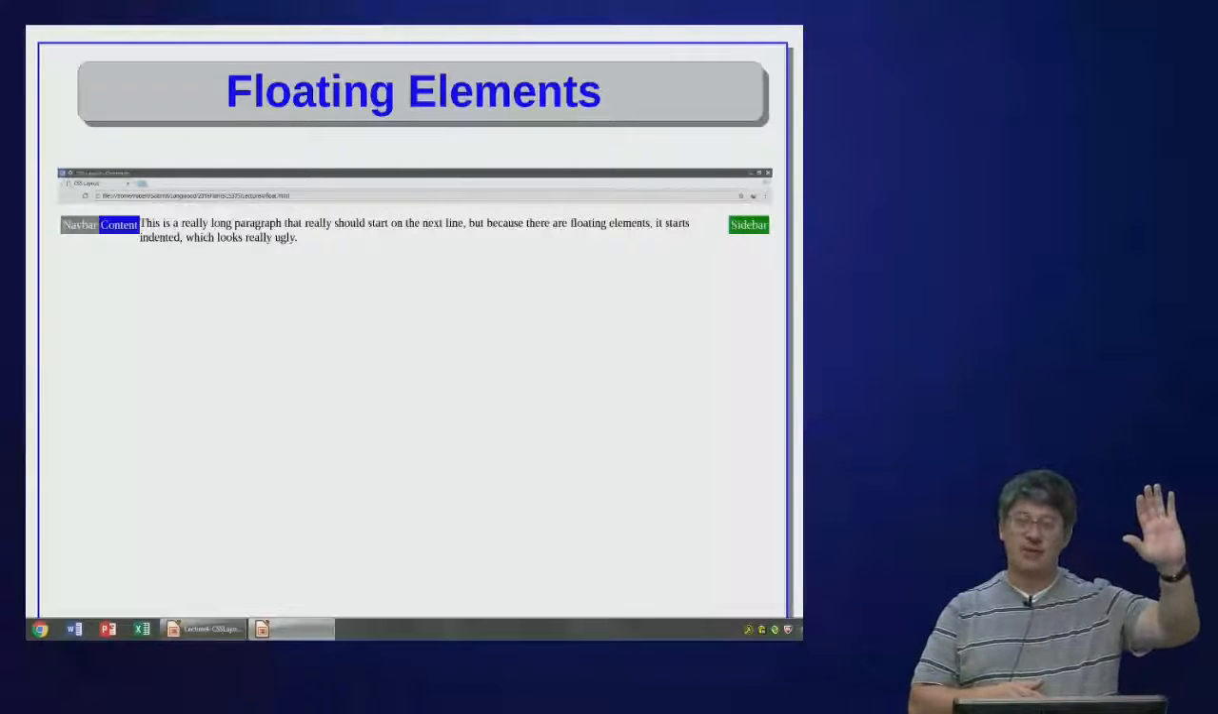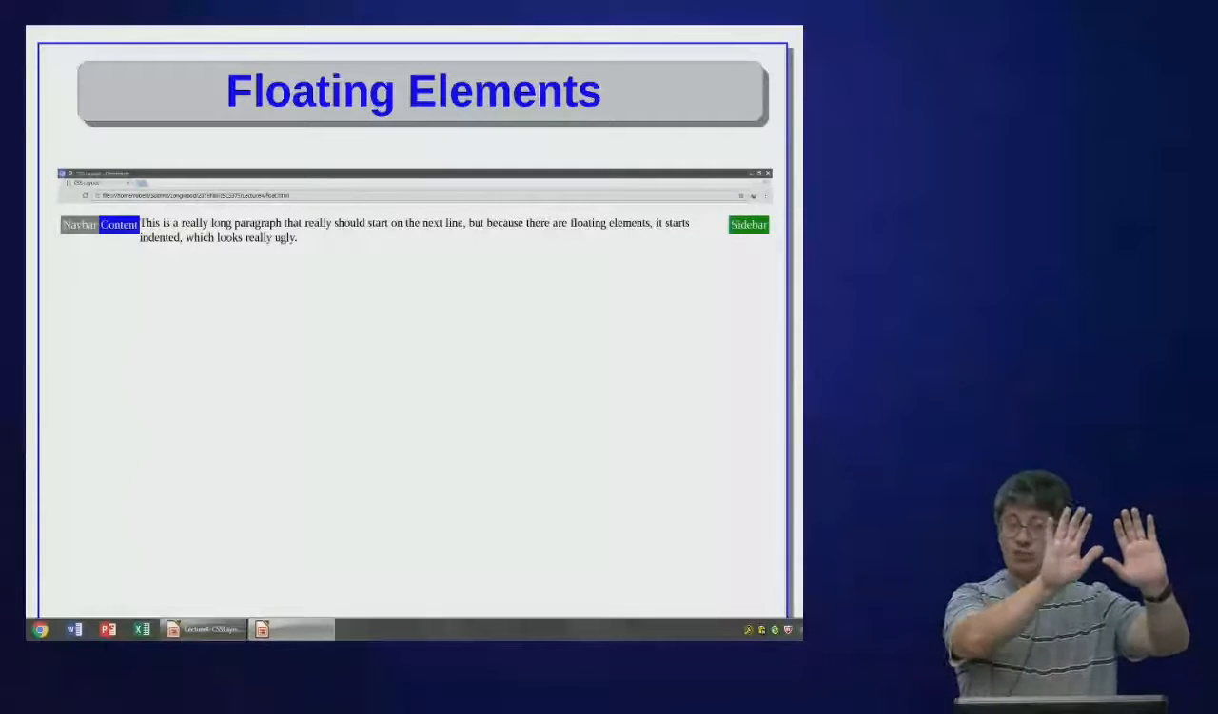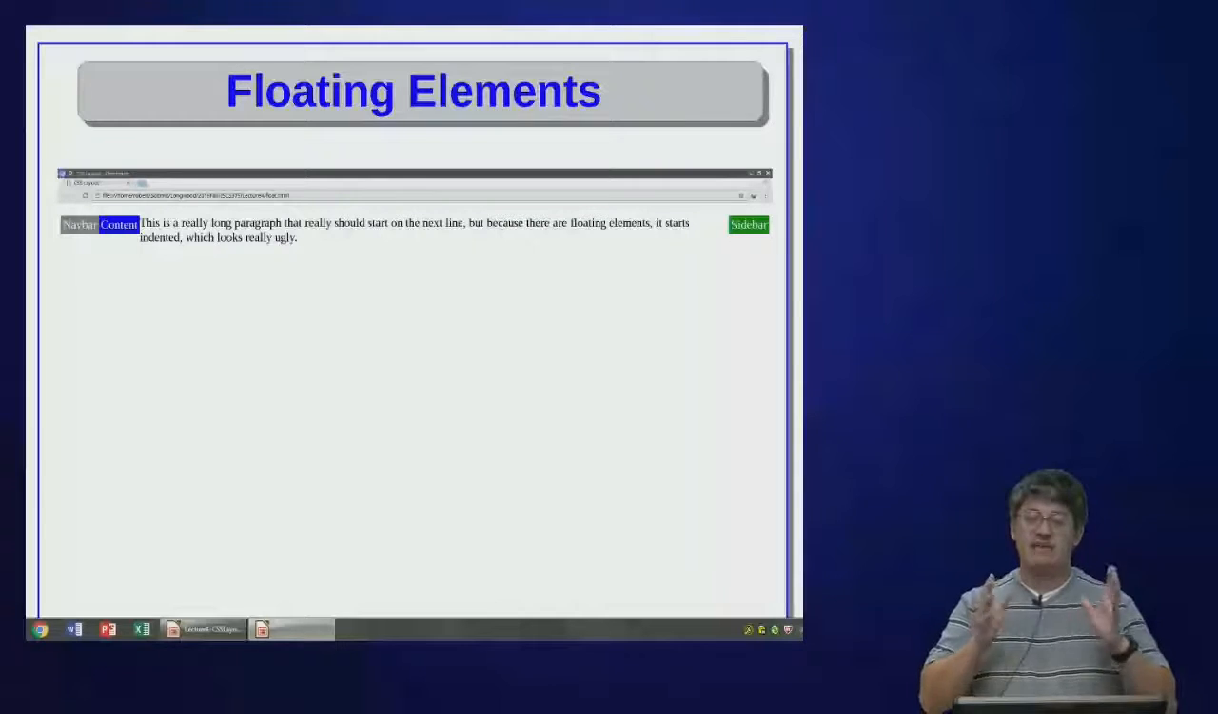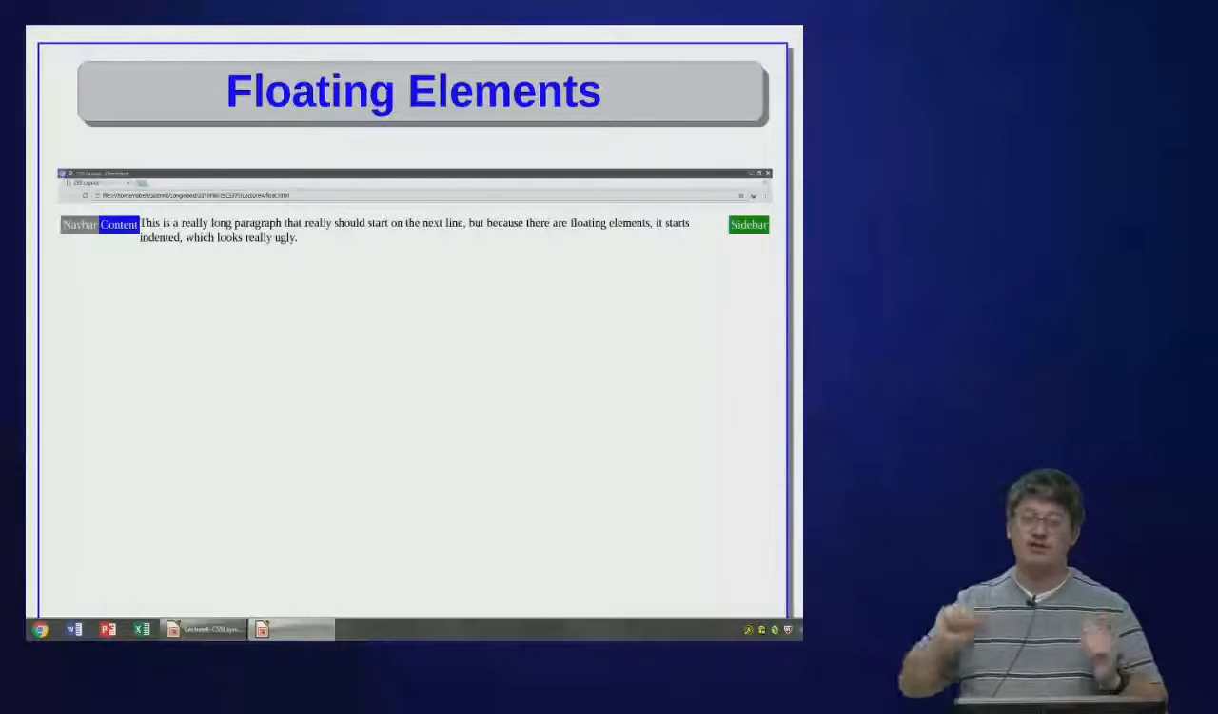Notice my nav bar is all the way on the left. I've got the content right next to it. Just for good measure, I threw some extra text in here so that you can see what happens. The text hasn't been floated either direction, so it's just being laid out by the web browser where the web browser thinks it fits best. And then I've got my sidebar, and it gets floated all the way over to the right.